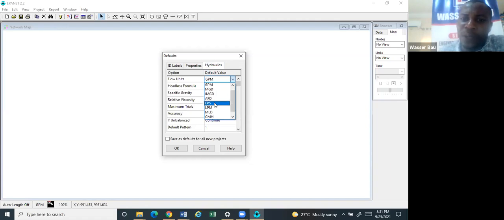All the flow units are here. Look at liters per second, liters per minute, milliliters per day, cubic meters per hour, cubic meters per day. So they are all here. This is cubic feet per second. But the tutorial I want to do now, we'll do with imperial units. I know what I'm doing. I'm doing it so that we can be on the same page.